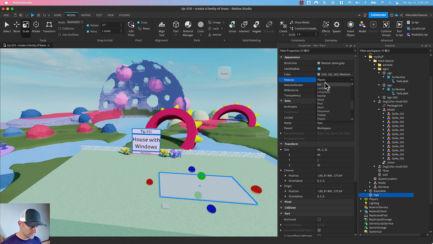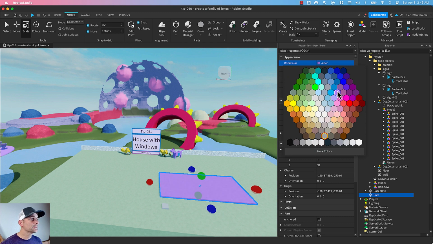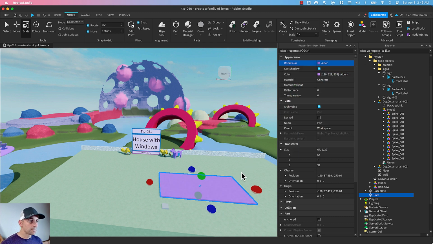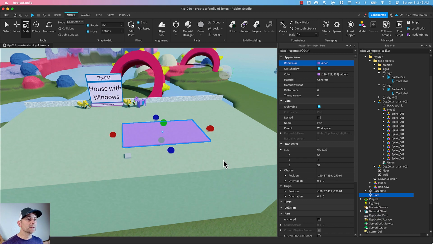And you know me, I don't like working with plastic. This doesn't really reflect the light very well. We got concrete. Don't like gray, so we'll make it something else. All right, so here we go. So watch how quickly I build this house.